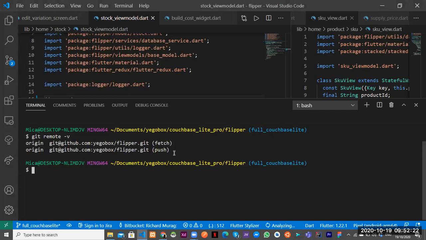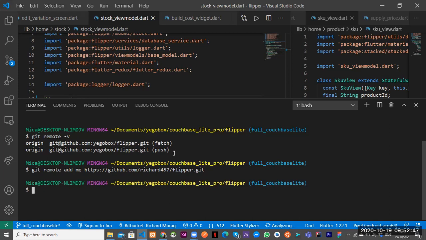So I'm going to add it, git remote add. I can call it whatever I want. I'm going to call it me, myself, to know that I can send this to myself, and put the URL of the fork, my fork, then hit enter. Then this is going to add the fork to point to me so that I can push to it.